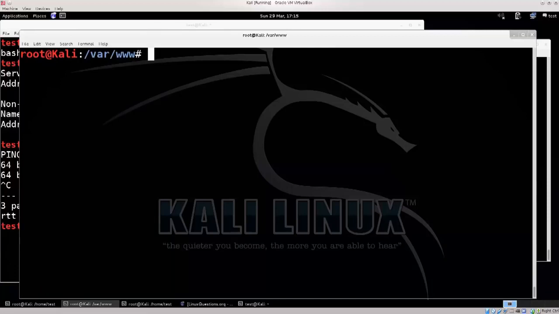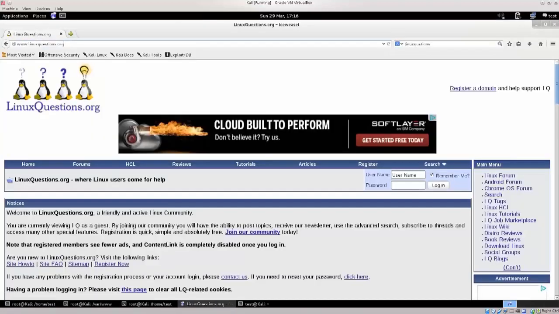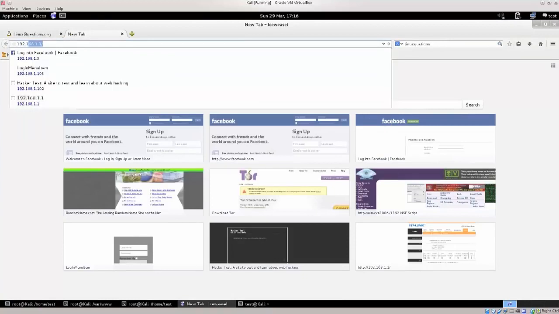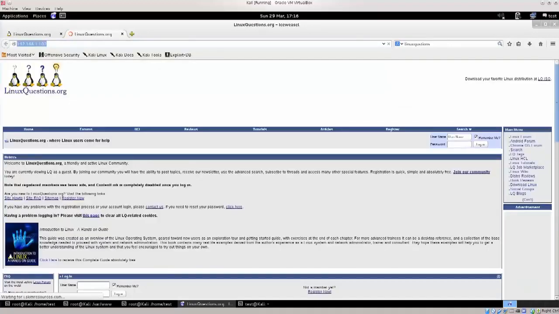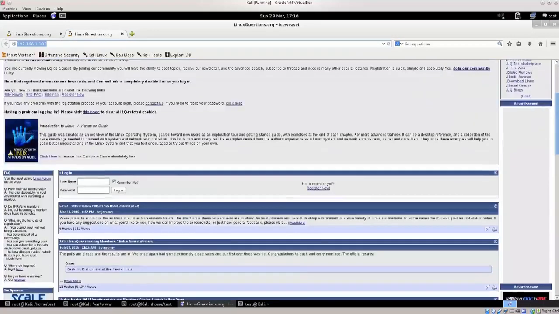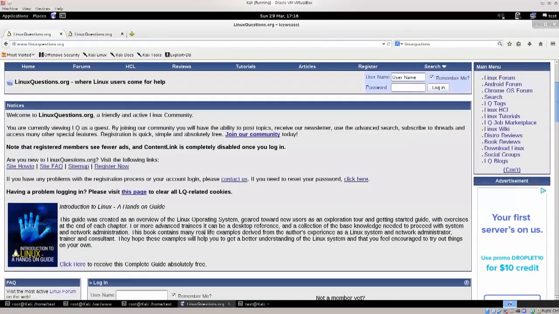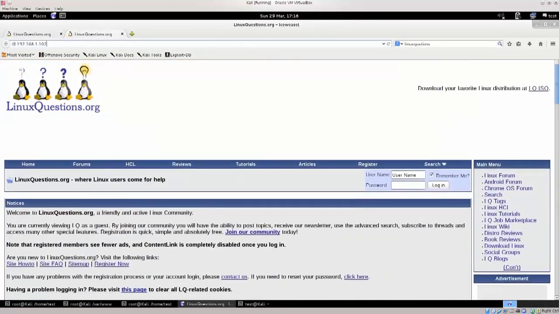Here, let me just show that to you. So this is linuxquestions.org, and if I type in 192.168.1.102, you see, there we go. This is our IP address, and the website is pretty much the same. Okay, the zoom is different, but I suppose I can zoom it in, no problems there. The site that we have copied is even better because there are no ads on it. That's fantastic. It didn't copy the ads as well.